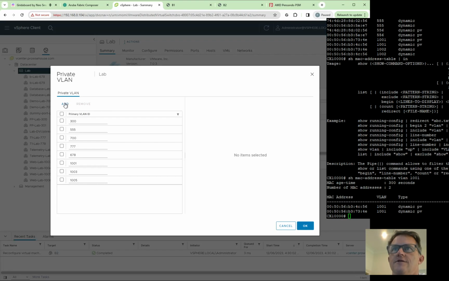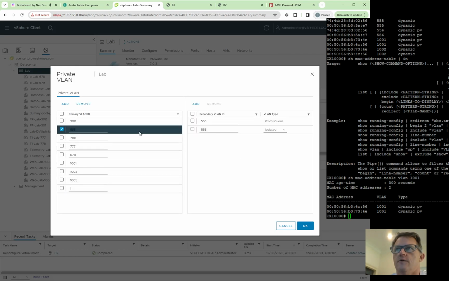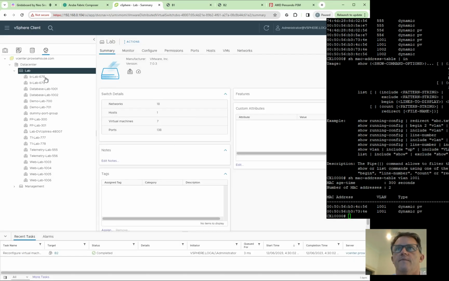I'm going to assign the VLANs. Now, before I said we can't reuse any VLANs. So obviously you can't use VLAN 300, 555, but likewise, you also can't use any of the existing isolated or community VLANs that are sitting here as well. So we can add another one.